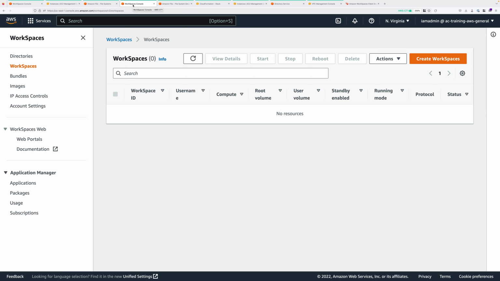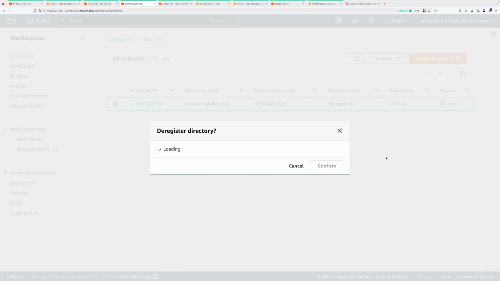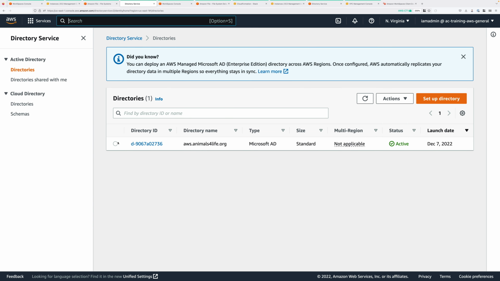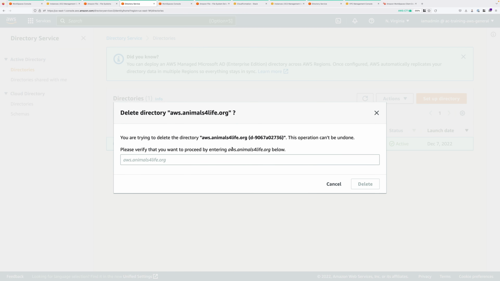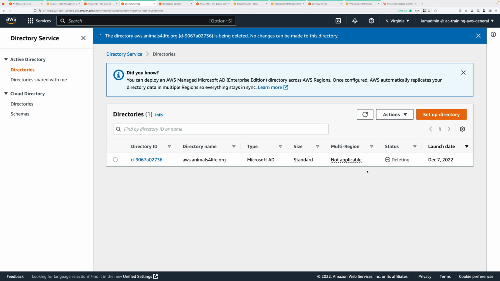When the workspace is gone, then you can go to Workspaces, click on Directories, select the directory, go to Actions, and then click on Deregister. Move to Directory Service, select the directory service, click on Actions, and then delete the directory. Assuming nothing else is relying on it, you should be able to delete that. So just confirm by typing or pasting the directory name into the box and clicking on Delete. That'll begin the process of deleting that directory.